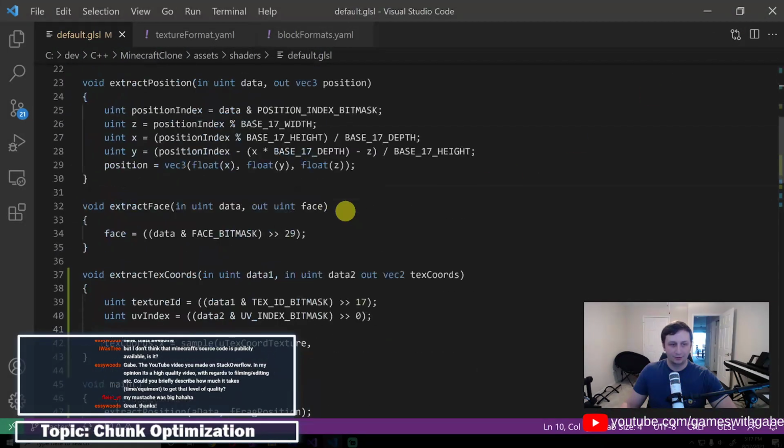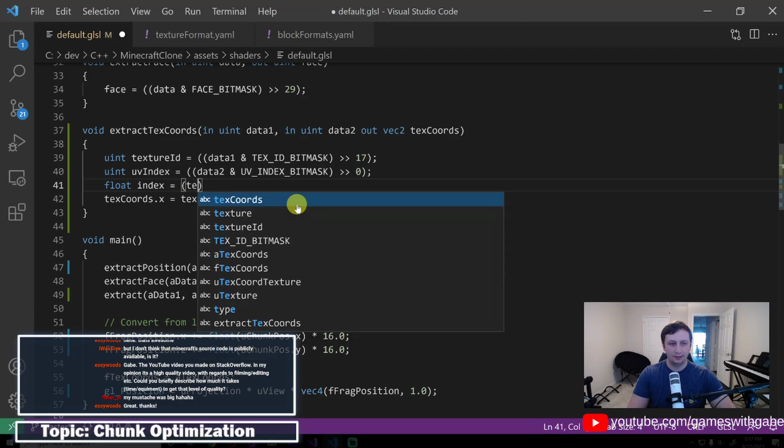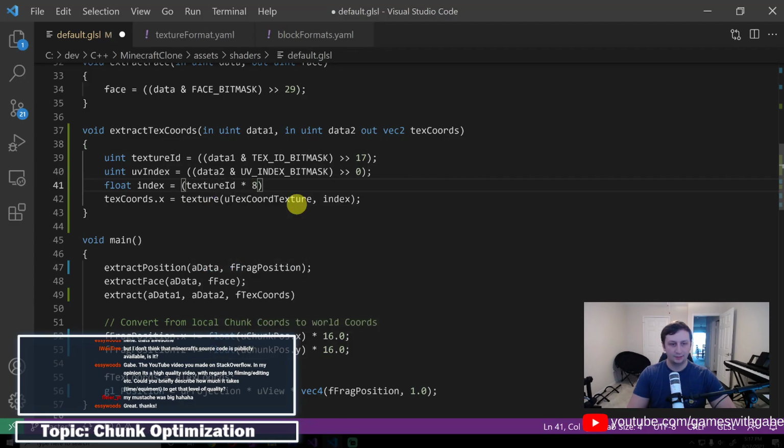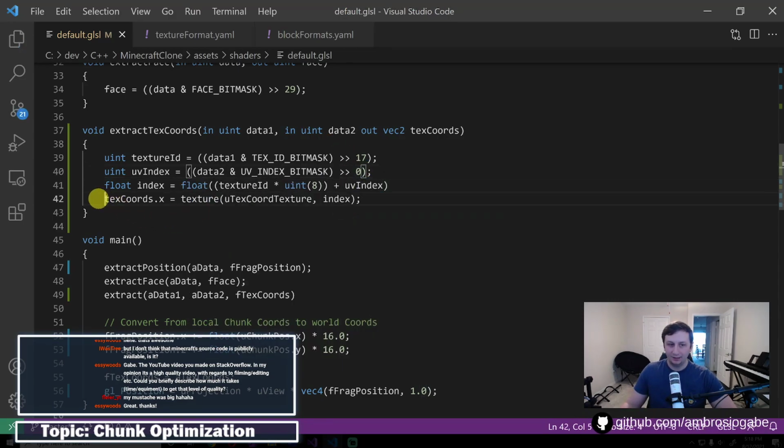And it should work. So we should say texture, that, and then some float, which is going to be our index. And how do we get that index? Well, we can say float index equals, and we'll get that from the UV index plus this texture ID. So we'll do a texture ID times 8, and this will have to be cast to a uint just so that we don't get problems, plus UV index, and then we'll cast all of this to a float. Okay, I think that's how we do it.